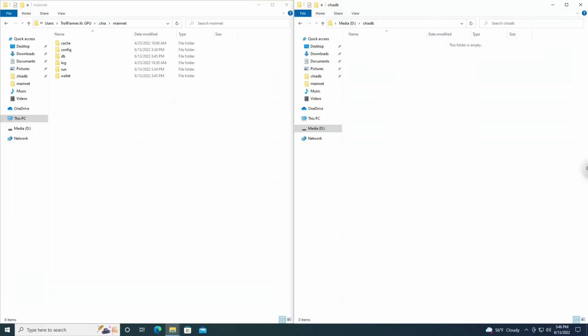Today I'm going to talk about moving the Chia database to another drive. As you guys know, the Chia database is a very large file and it constantly grows, which means you are bound to run out of room on the default drive, which is the C drive. So you can get it moved over to a bigger drive and continue to farm without any issues.